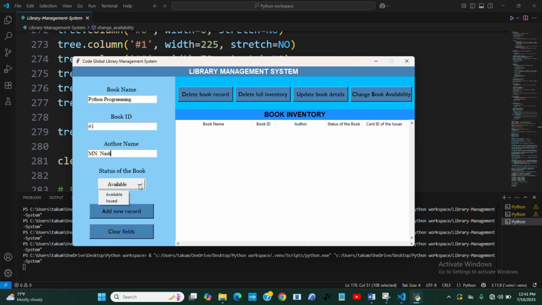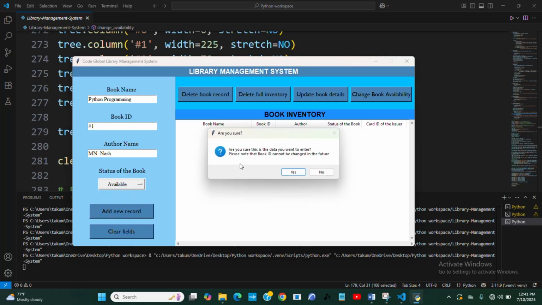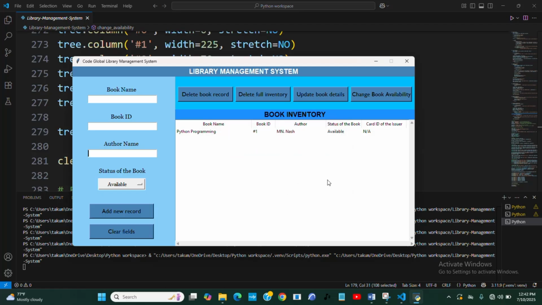So is it available? Let's see if it's available or is issued. Okay, let's say available. I'm keeping it as available. Then I'm adding the record. Once I add, it's asking me, are you sure this is what you want to put? I say, yes, this is what I want. It says successfully added a record to your database, which is beautiful. That is what we want.